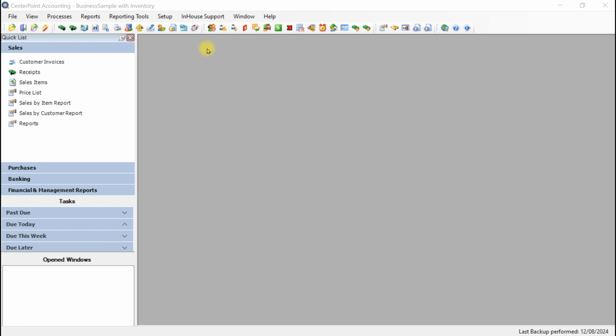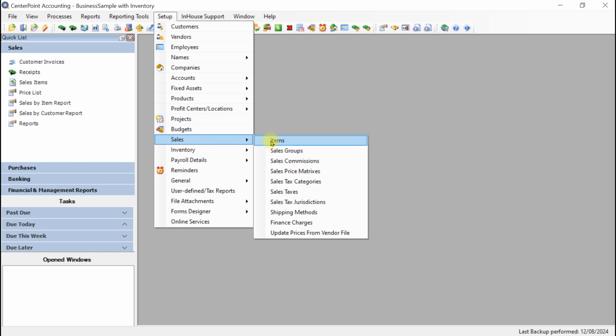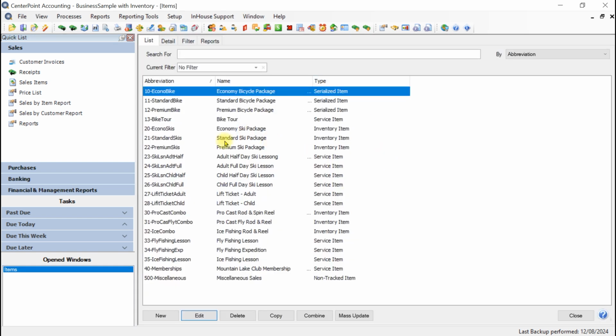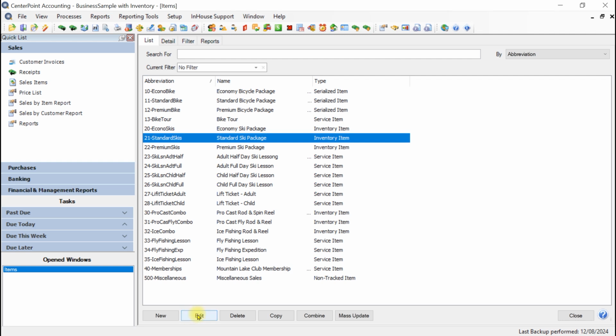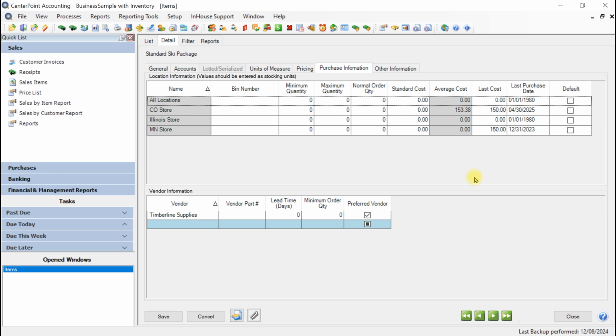Before we get into the demonstration of this, I want to bring up the setup of your sales and inventory items. So I'm going to either go to setup in sales and then items, or setup in inventory and items. On an item that is an inventory item, I'm going to edit it. There is a purchase information tab, and the creating of the purchase order will use some information from this tab. So there is a place where you can enter in vendor information, and then you could select one of those vendors as the preferred vendor. And that's going to be the vendor that gets defaulted to this new purchase order. So it can be overwritten, but it's going to use that vendor.